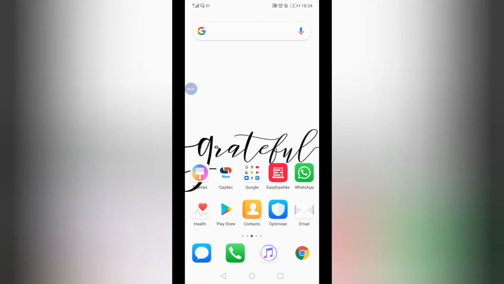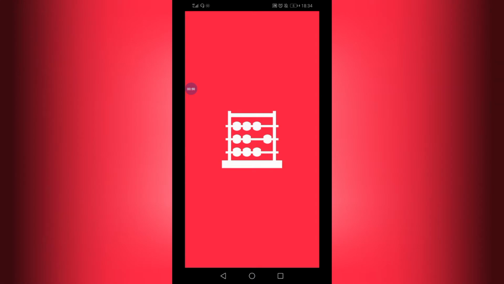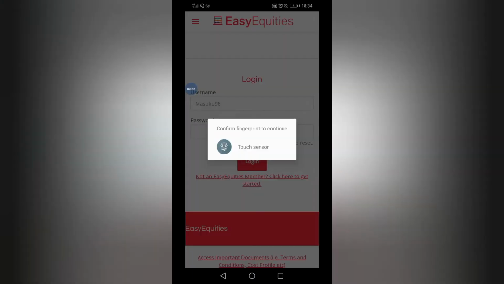Okay, now you have already downloaded the Easy Equities app, and I will just take you through the steps on how you can actually start investing, all of the requirements and everything that is entailed to it. Now we're just going to open the app. Since I already have an account with them, I'll just log in.